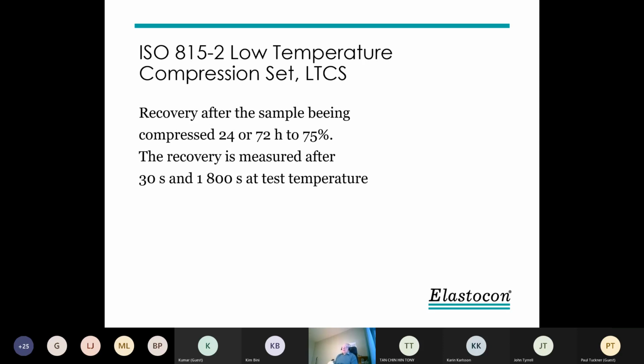Another test which has been specified in some specifications is the low temperature compression set, which I call LTCS. This is like a normal compression set test, but you do it at low temperature, and you measure another property. You measure how it will recover at low temperature. The sample is compressed to 75% of original height and put in a low temperature environment for 24 or 72 hours. Then you release the compression and you measure the recovery, say after 30 seconds and 30 minutes, that's 1800 seconds, and sometimes also 2 hours.